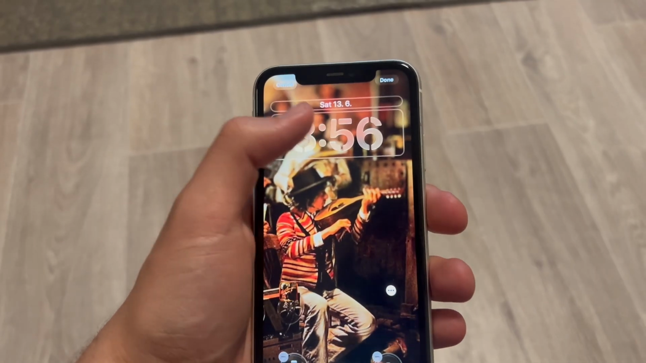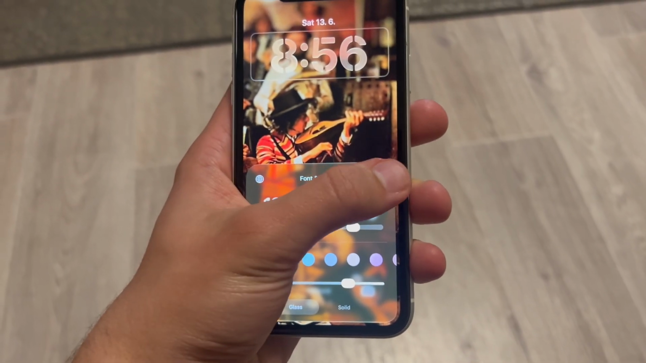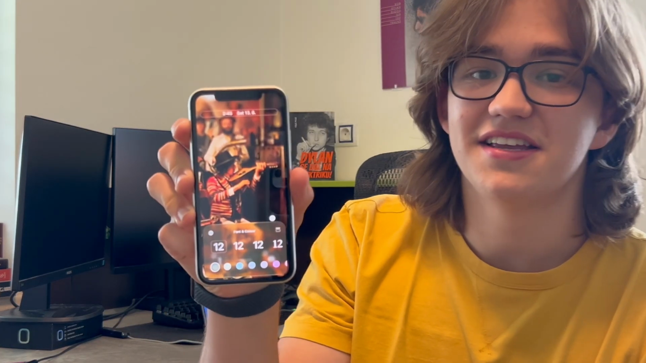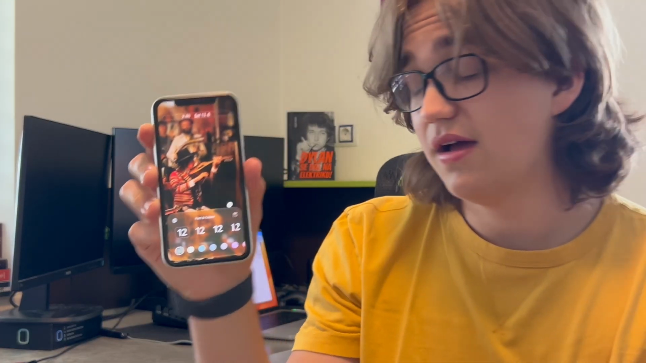Now you can set the small time even though you don't have the full screen album art. And now it is only like this. So you don't even have to listen to music to not see the time.